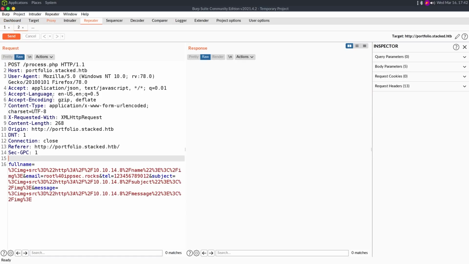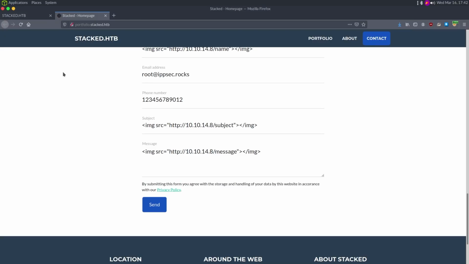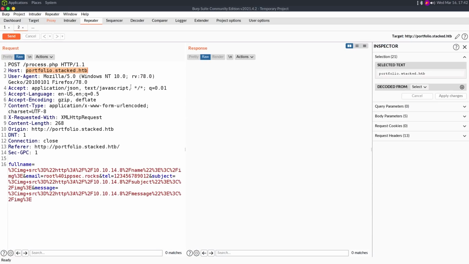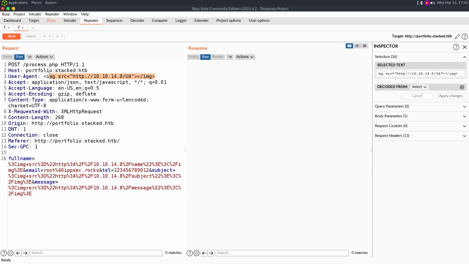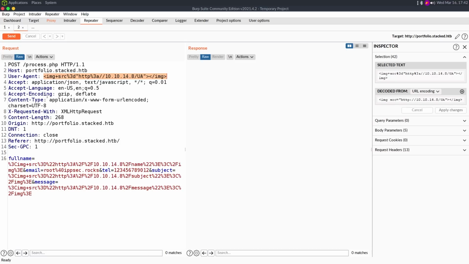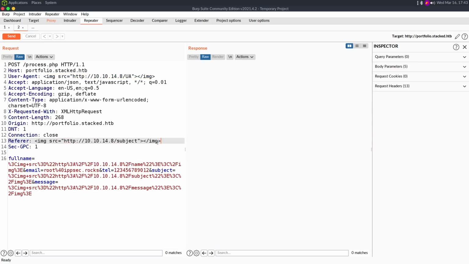And we can also add a few other things. So we need this portfolio.stack.htb because we know there's virtual host routing. But we can probably do user agent. So I'm going to paste it here. We can say UA for user agent. And then Control U to URL encode it. Content type. Actually, I don't think these would have to be URL encoded. And then we got referrer, so let's add it here.